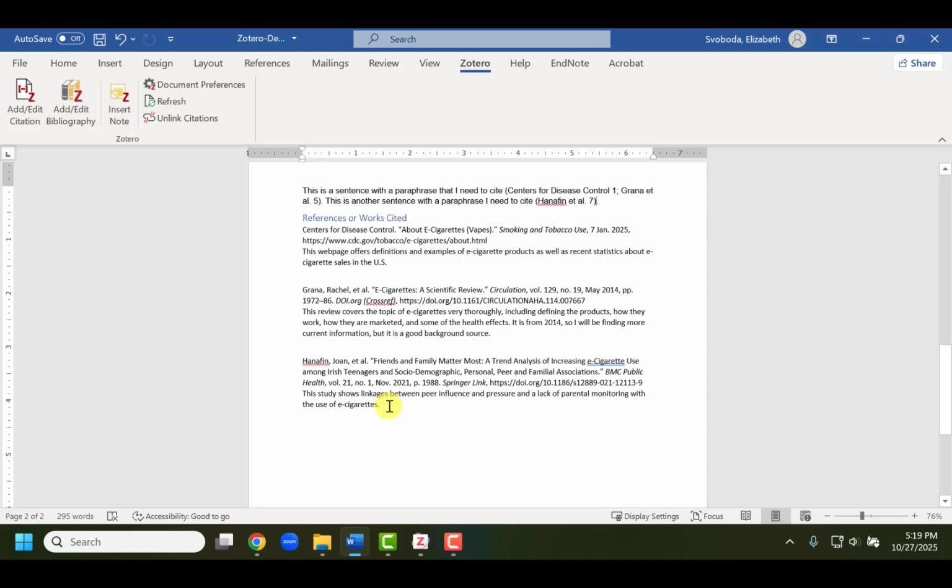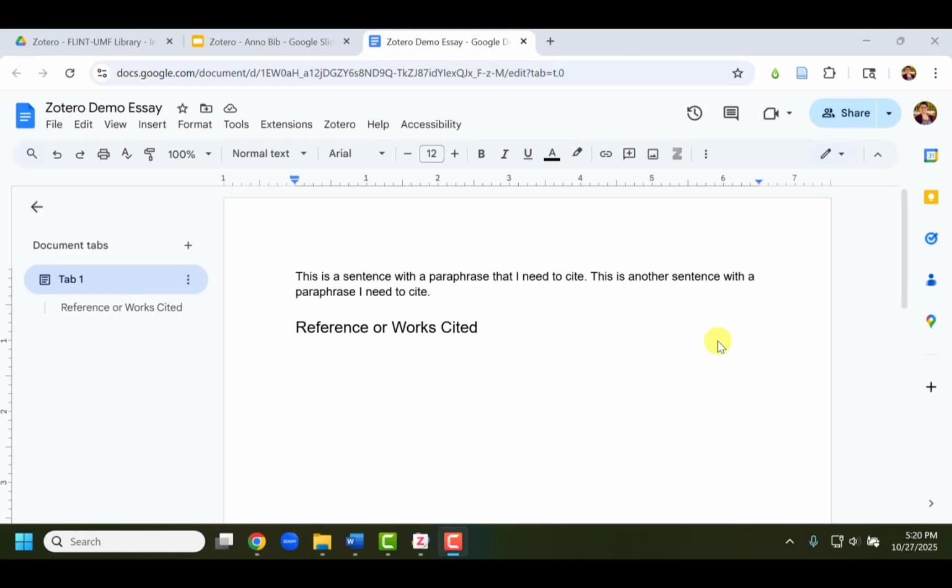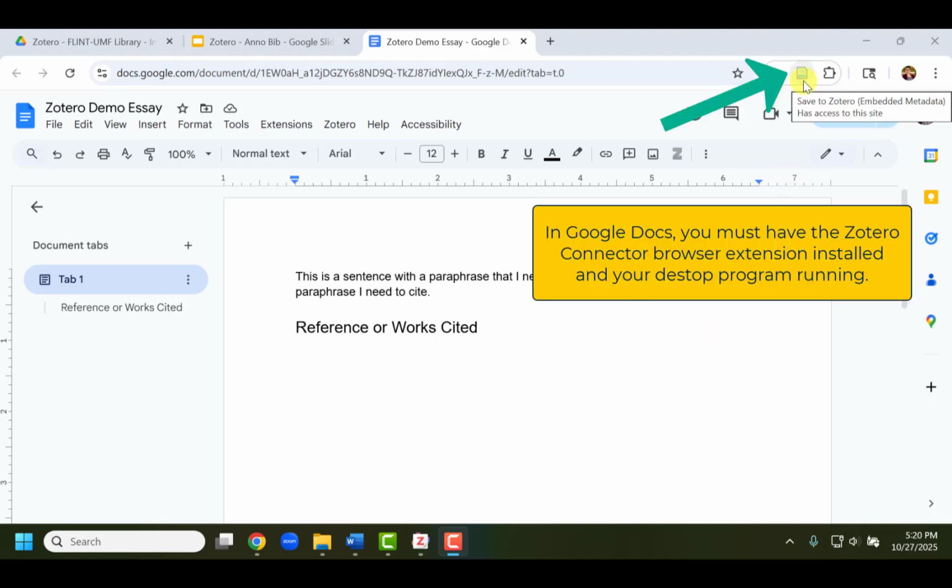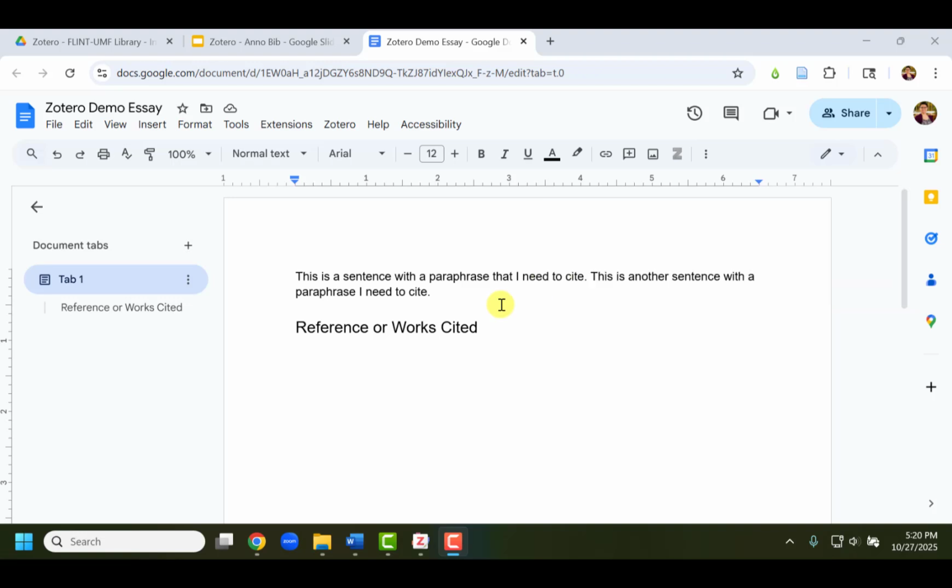With Google Docs, the process is really similar. I do need to have the Zotero Connector browser extension added to my browser in order for this to work. I also need to have the Zotero desktop program running on my computer. So it's not enough just to be logged into the Zotero web library. I have to have that desktop program running.